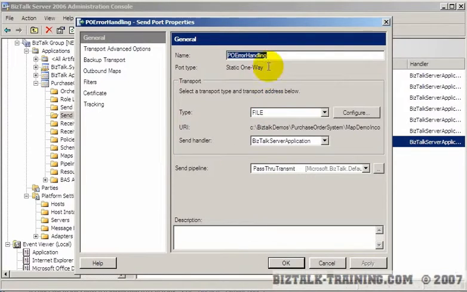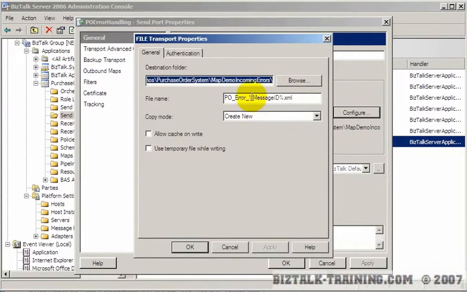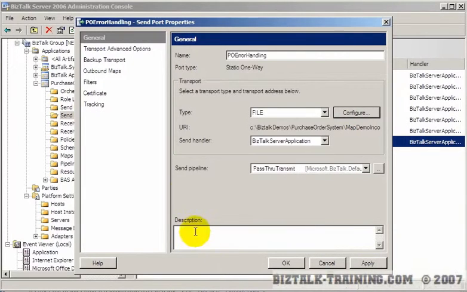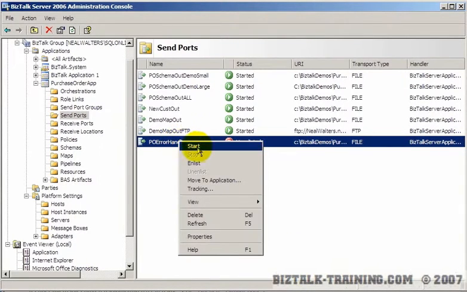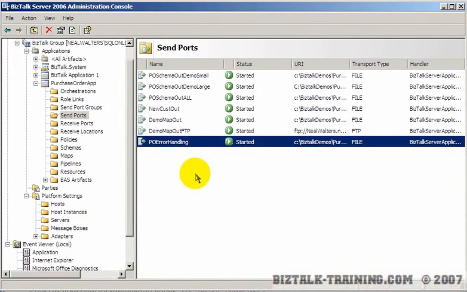Okay, so that's pretty much all we need to do. Let's just recap that. We created PO error handling. We're going to write it to a file called purchase order map demo incoming errors, and that's going to be the name of the file. Then we went to filter and put error report failure code. Then we're going to say OK, start that, and give it a run.